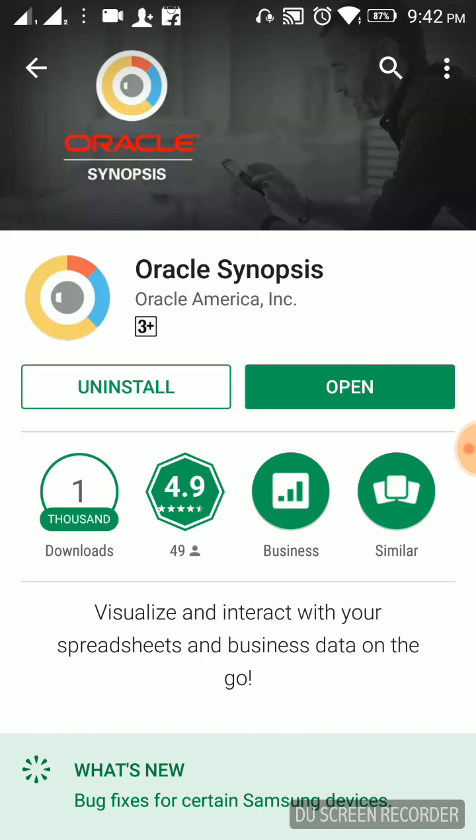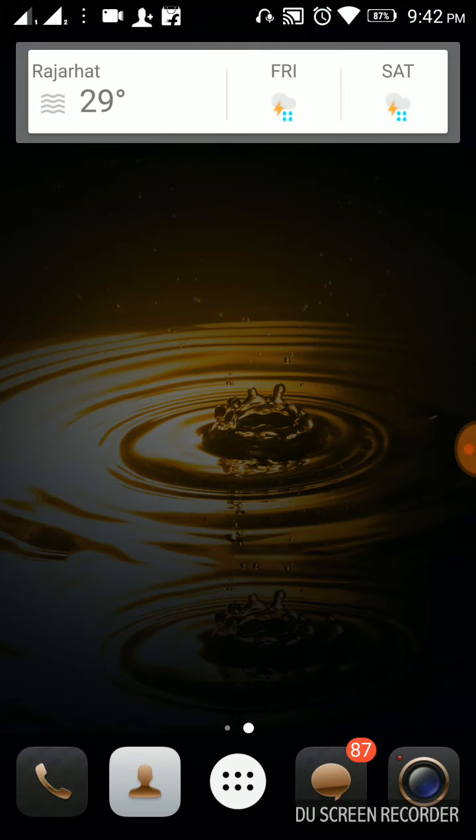I have already installed it, so I cannot do that now. But just like any other app, you can install it, and that's it. It will be ready for use.